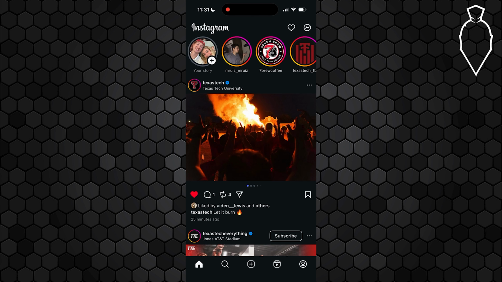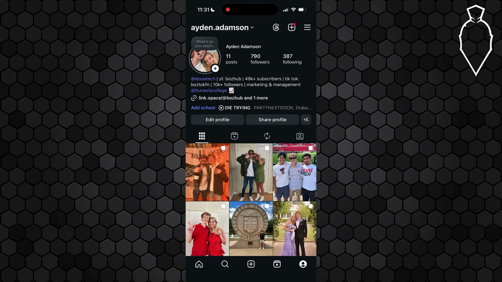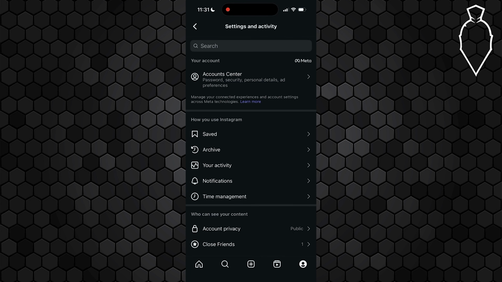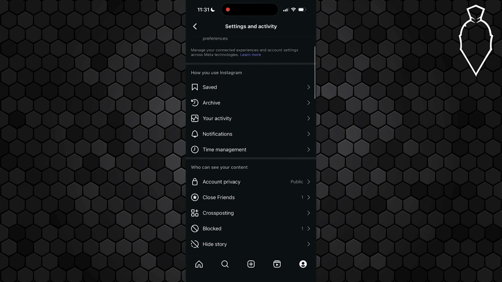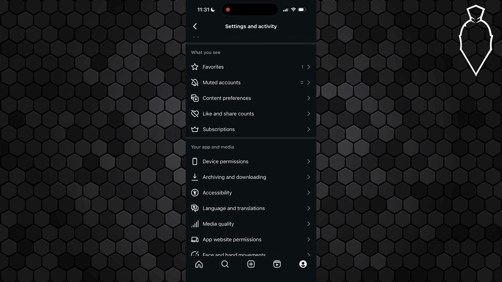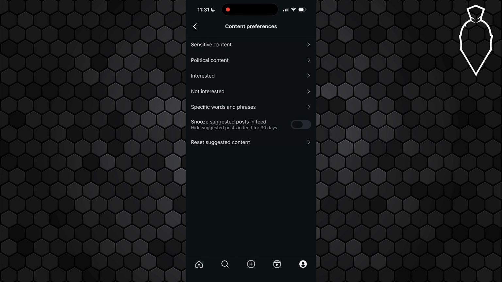First, go ahead and open up that Instagram app on your phone, and what you're going to want to do is actually tap on your profile icon down in the bottom right corner to go to a page that looks like this. From here, tap on those three lines up in the top right, and what you're going to want to do is scroll down on this section until you see the option for content preferences. It's going to be in the what you see section. Go ahead and select on it.